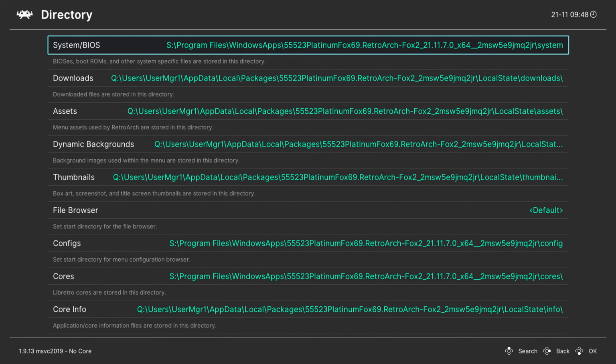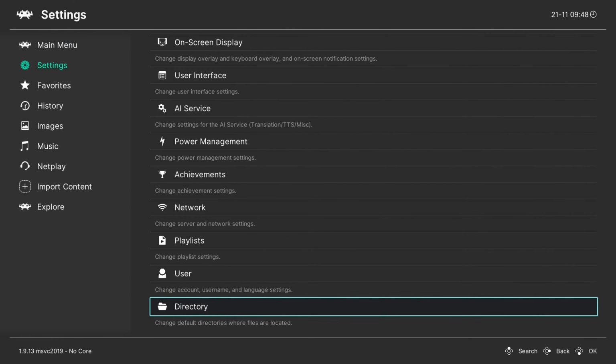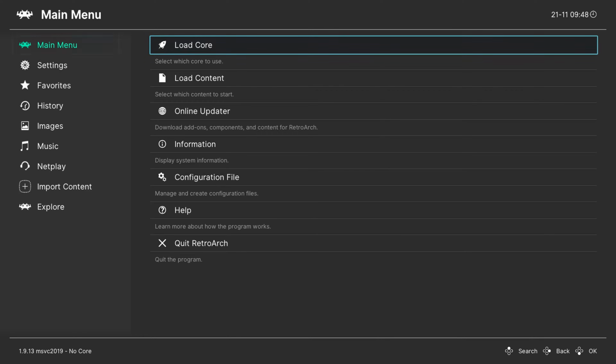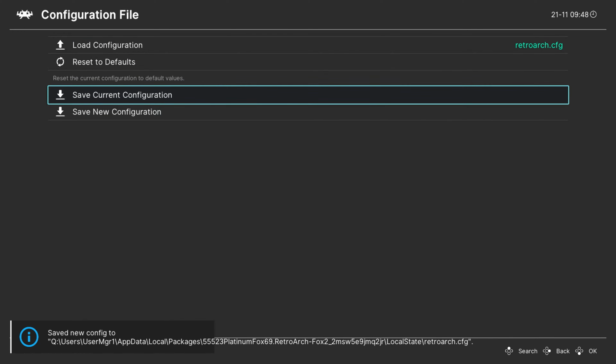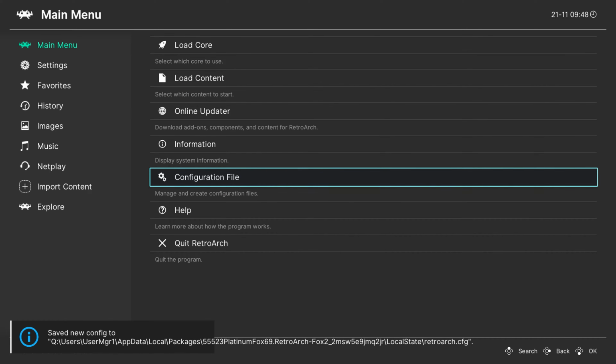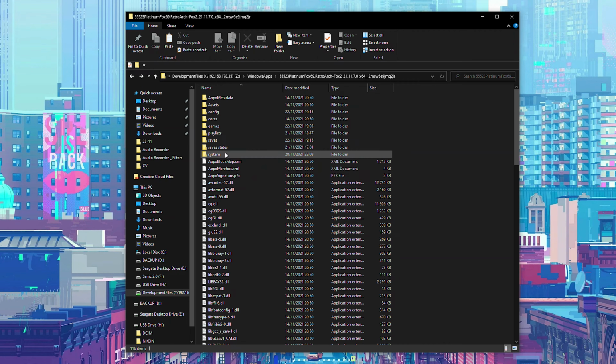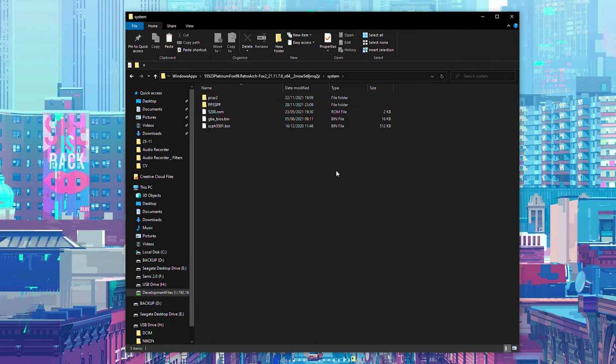From this point, once you have everything mapped, we're simply going to be clicking the B button to come back out of here. We're then going to be coming to our main menu, and we're going to be coming to our configuration file, and we're going to be saving our current config, just so all of these extra changes are in Retroarch. Once you have your drive fully mapped, what we're going to be doing is coming to our system folder. We're going to be adding some extra files here specifically for our Gamecube core or our Dolphin core in Retroarch, so we can actually have everything set up here directly.